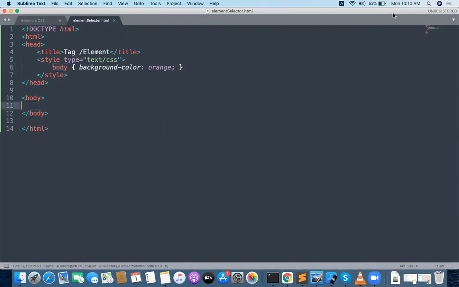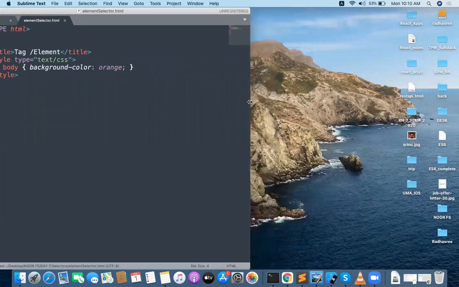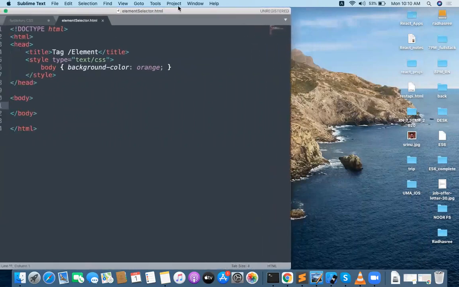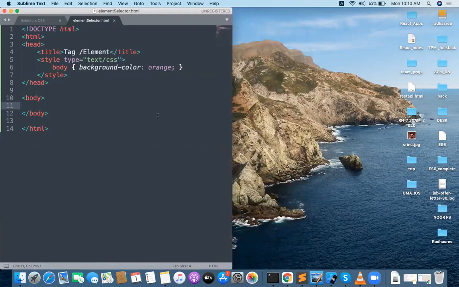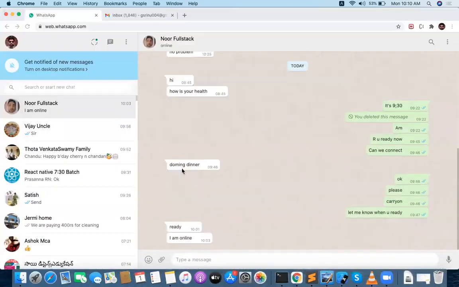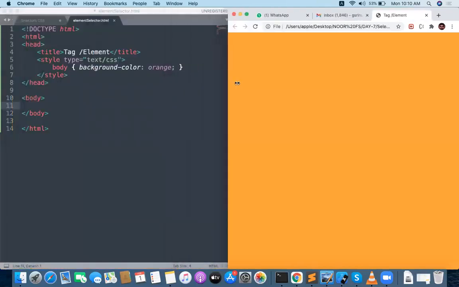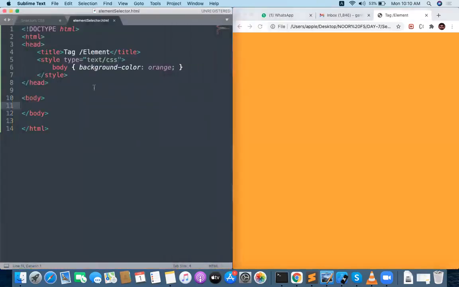So when I apply tag based selection or tag based selector, it will be like this. I'm going to be having the editor and browser side by side now. Let me open the browser. So this is my browser. Now what is happening? Whatever style I'm writing for the body, that got applied. Now inside the body, I will take some multiple paragraphs.